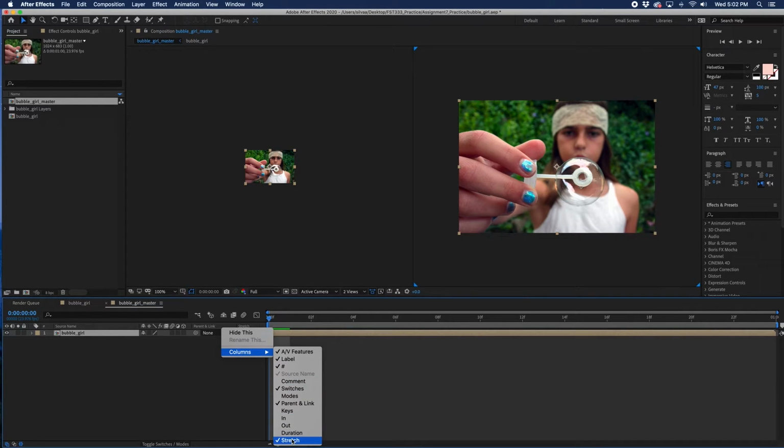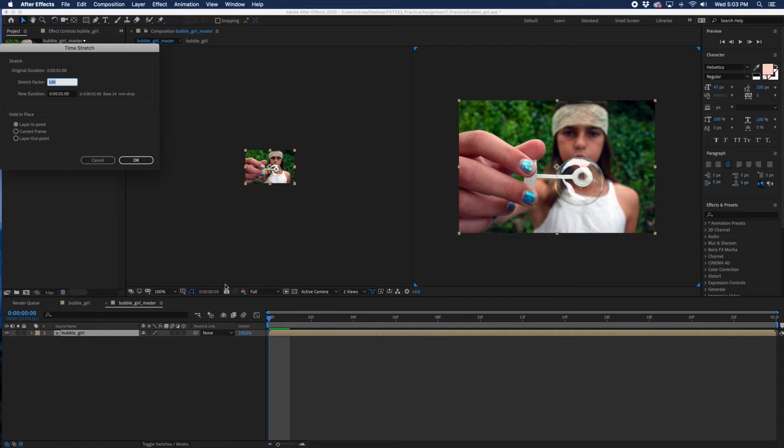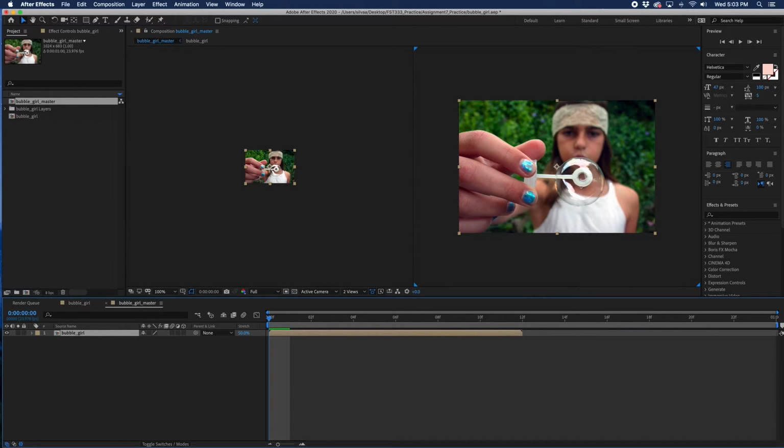All right. So I click on the blue numbers that say 100, and the stretch factor, I'm going to change that to 50. So if you're used to working in Premiere, this is the opposite of the way Premiere does it. Premiere, if you wanted something to go twice as fast, you would actually type in 200. But for After Effects, if you want something to go twice as fast, you type in 50. All right, so now that shrunk my composition from 1 second to half a second.